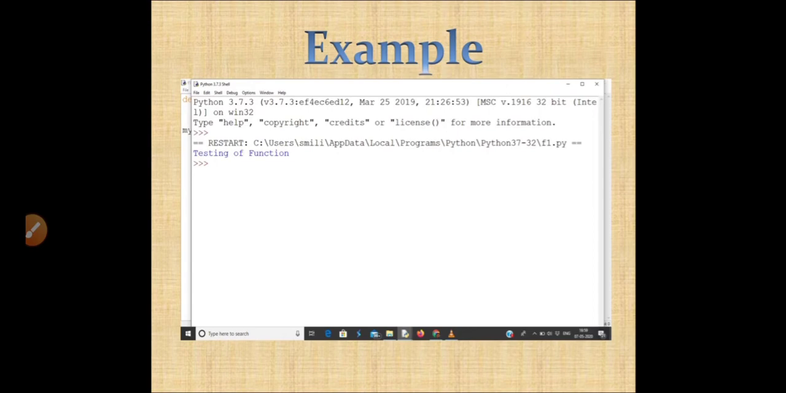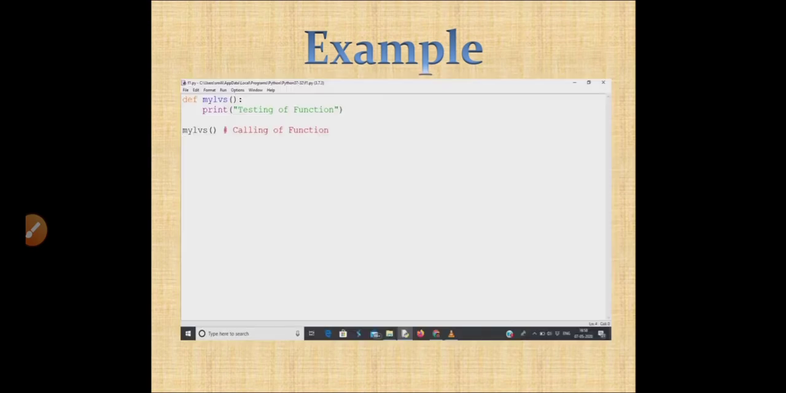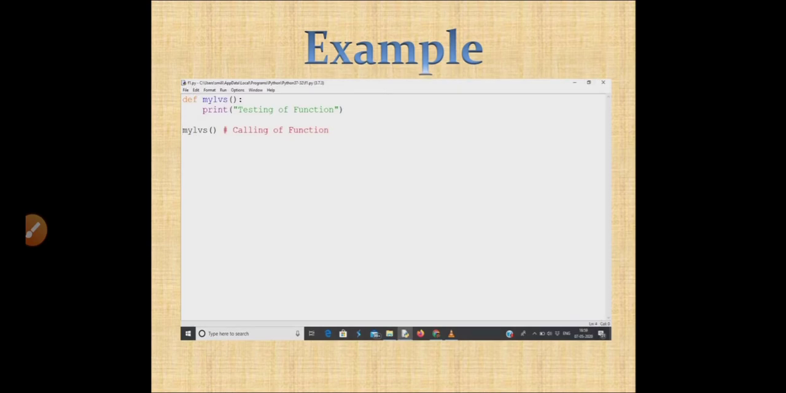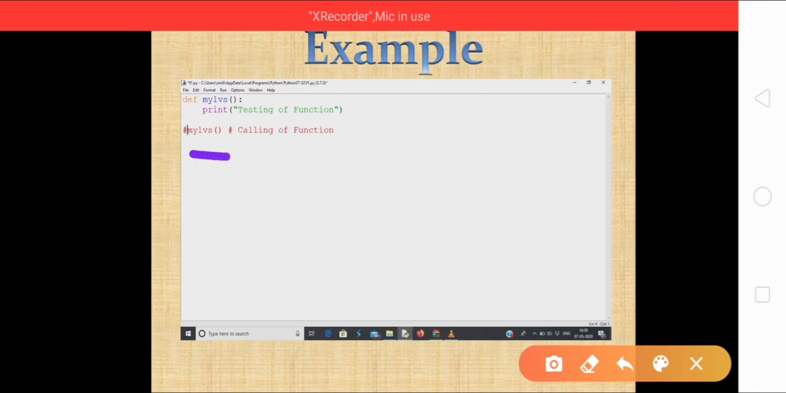Let's have one example here. I am creating one function. My function name is myLVS. In the definition of the function, I have written "testing of function". Look at the output. Why do we get the output? Because I am calling it here.